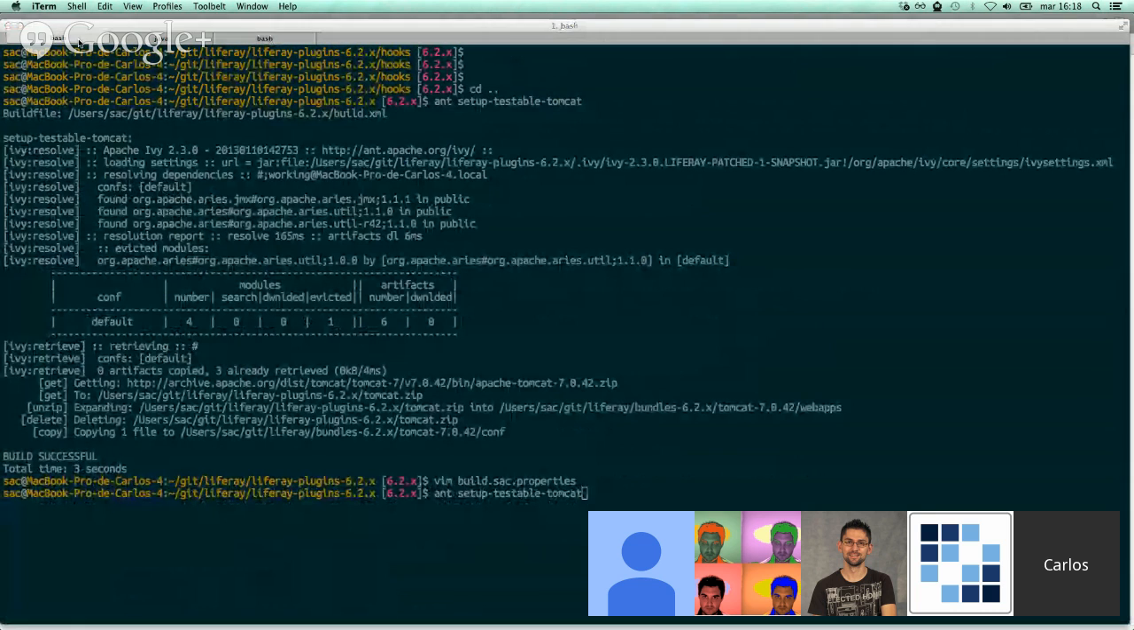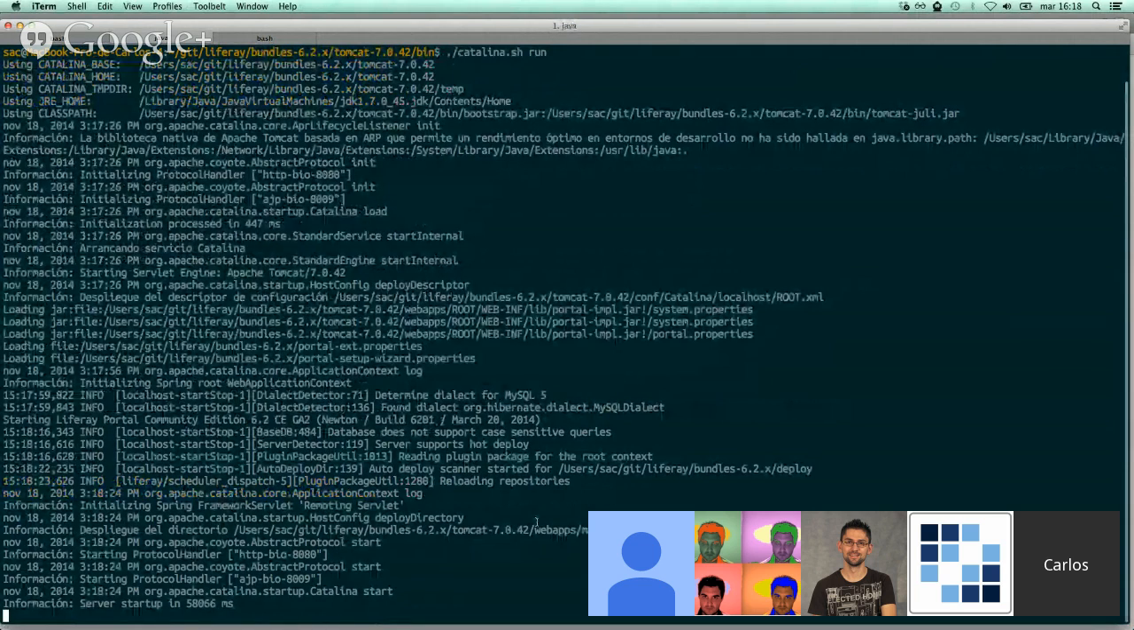But if you have this Liferay plugins 6.2.x SDK, then you can use the setup the stable Tomcat for that. Okay, so now we have a running Liferay instance, so we can start our development, right?